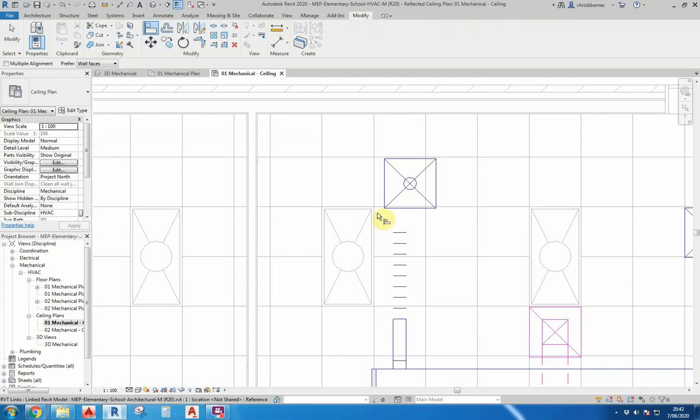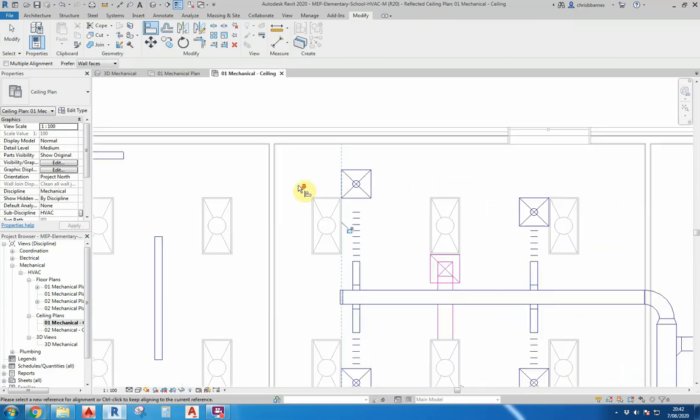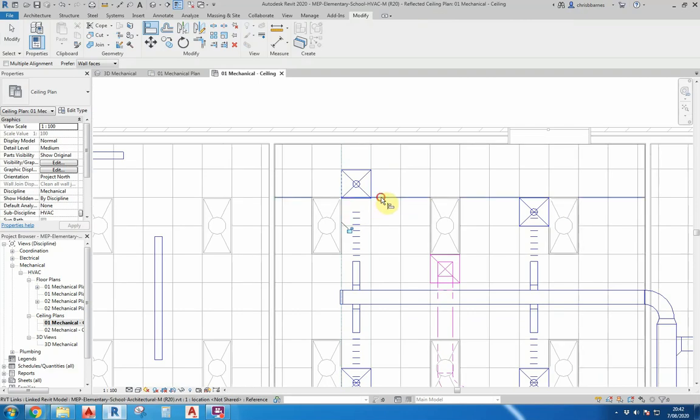So clicking on the Align tool, first off click on the object that we want to move our item to, such as this line here, and then we click on the item that we want moving, and then this one, and then that one, and that's how we can quickly snap.